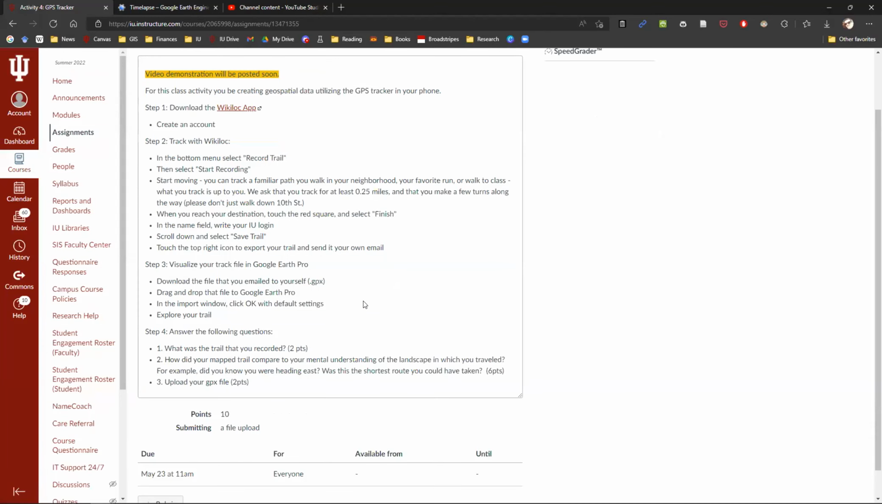Once you've visualized it, here's what you'll do. One, make a Word document and answer 2 questions. The first question is, what trail did you record? Briefly say where you went and what you did. For the second question, compare the trail that you took to the mental understanding that you have of the landscape where you live. For example, did you realize the directions you were heading in? Do you think you could have taken a shorter route, or would you typically take a different route? These types of things. The first one is 2 points, and the second one is 6 points.